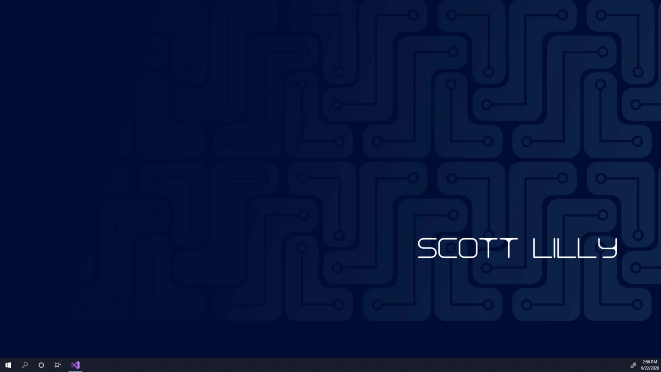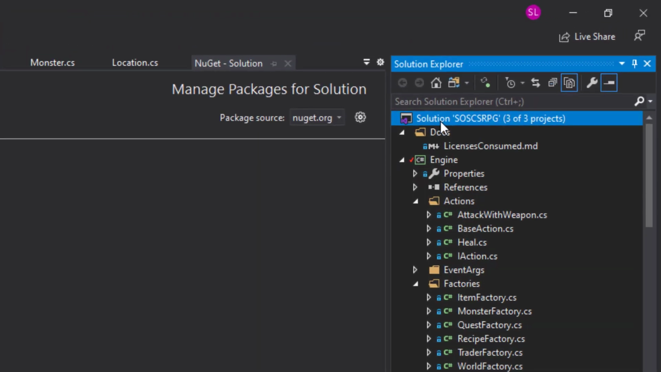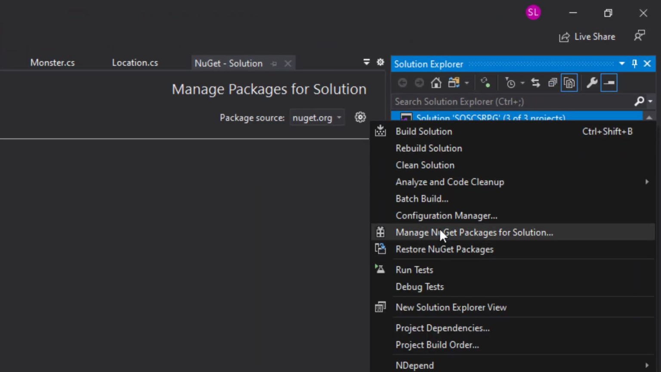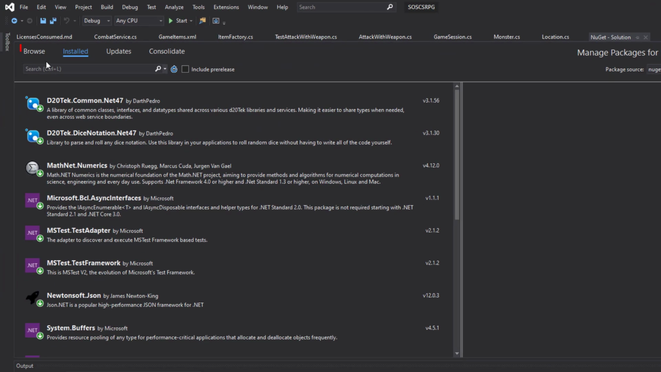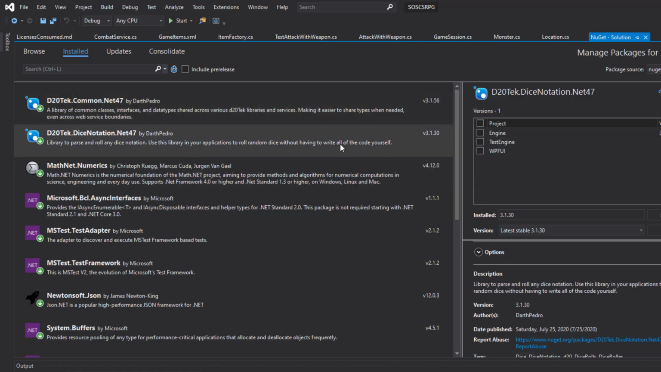To implement these changes, if you don't want to just pull down the latest source code from GitHub, we'll start by opening the solution in Visual Studio, and then we need to go to NuGet. Just right-click on your solution, select Manage NuGet Packages for Solution, and then go to the Browse link. I'm going to Installed since I've already installed the packages, but you want to search for these two packages, d20tek.common.net47 and d20tek.dicenotation.net47. And you're going to add those to the engine project.